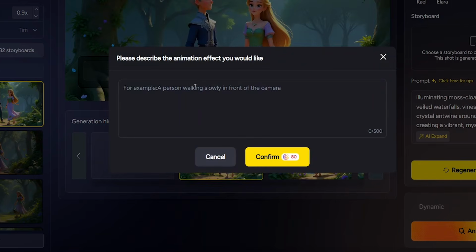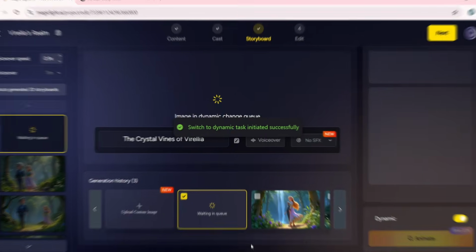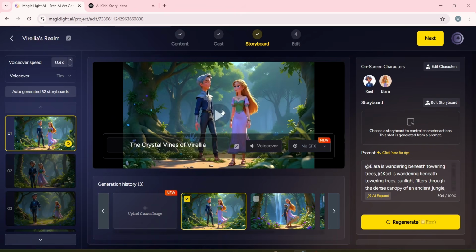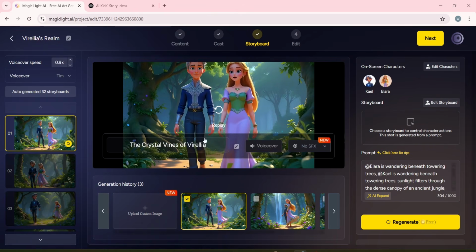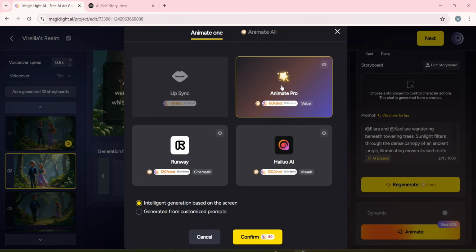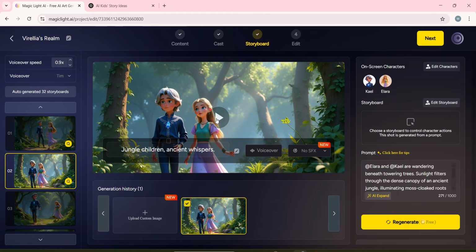Want it to zoom dramatically, fade in with flair, or feel cinematic? That's your tool. But to keep things quick and smart, we'll go with intelligent generation. Let the AI interpret and animate based on the story content. Select Animate Pro, click Confirm, and let it process. Just like that, our still image becomes an animated video clip. Smooth transitions, character movement, emotional pacing, it's all there. Let's try another. Select the next shot, pick the platform, confirm, and boom, another beautifully animated scene, ready to be part of your final story.